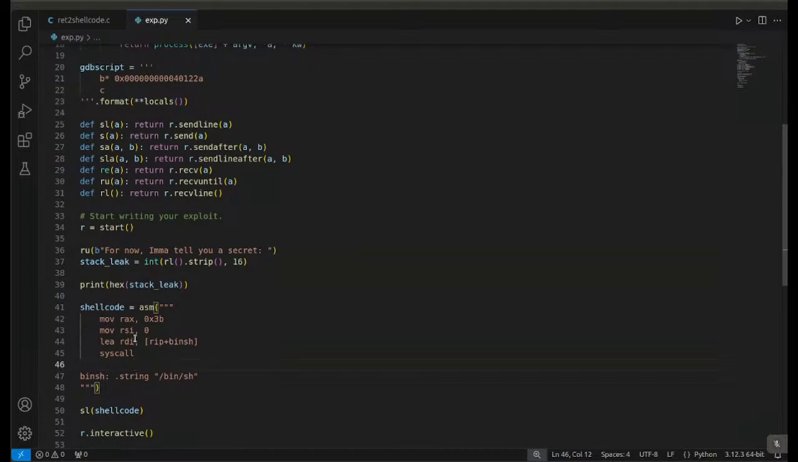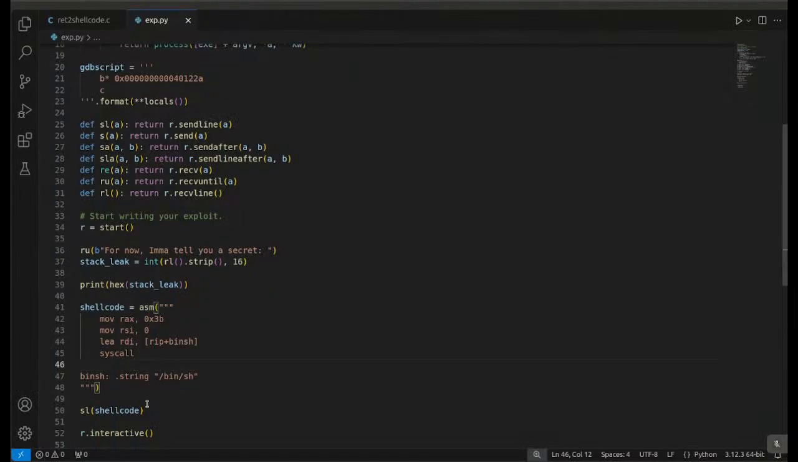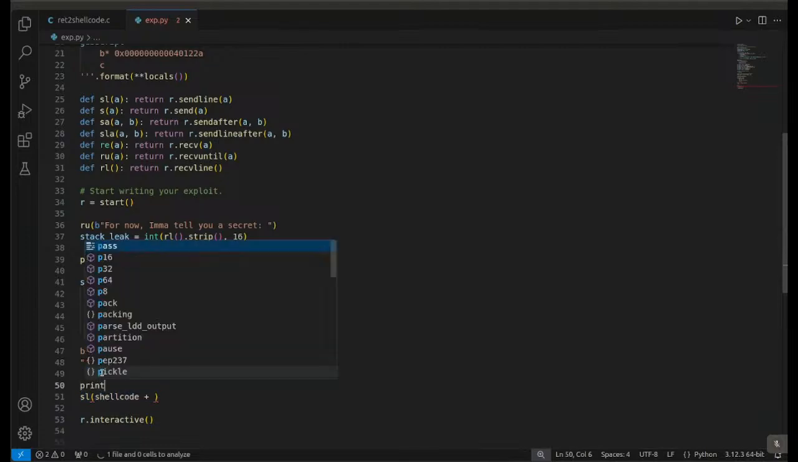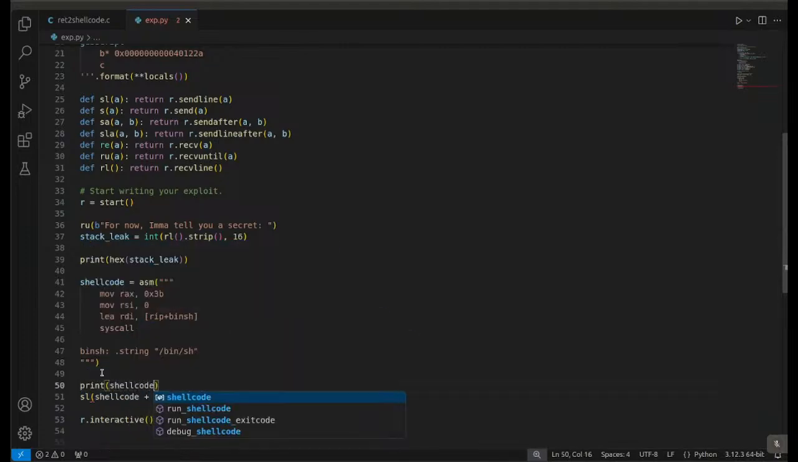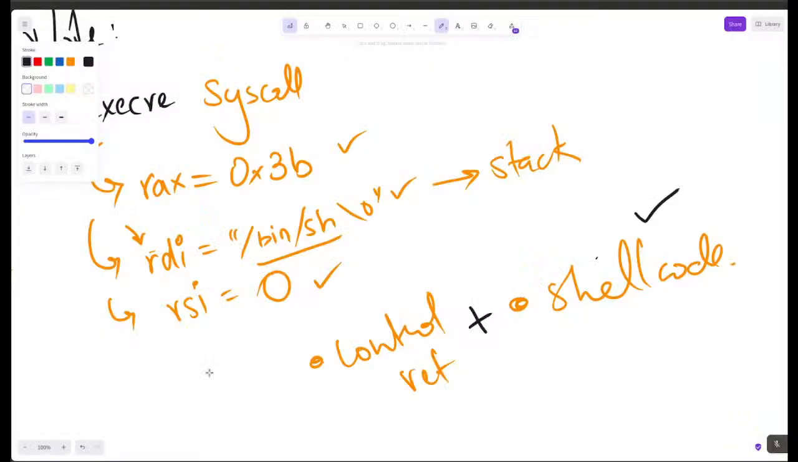We just did RDI, RSI, and RAX, and that should be working, and we'll just try to get control of the return address now. How do we do that? We don't know the size of the shellcode, right? So let's just print the size of the shellcode by saying length of the shellcode. For now, let's comment out sending it, and let's just run this and see.